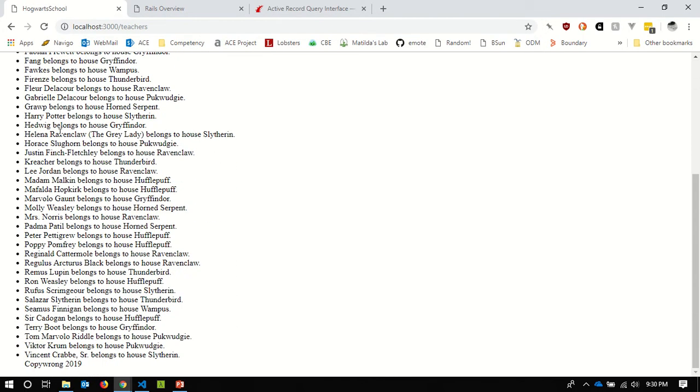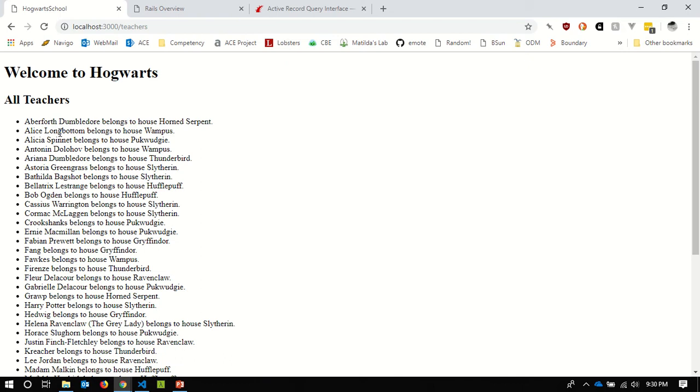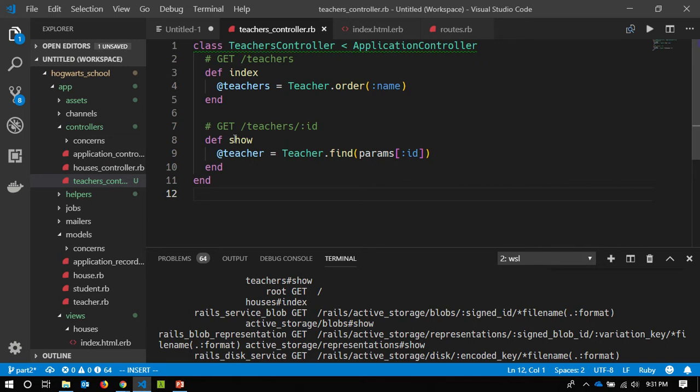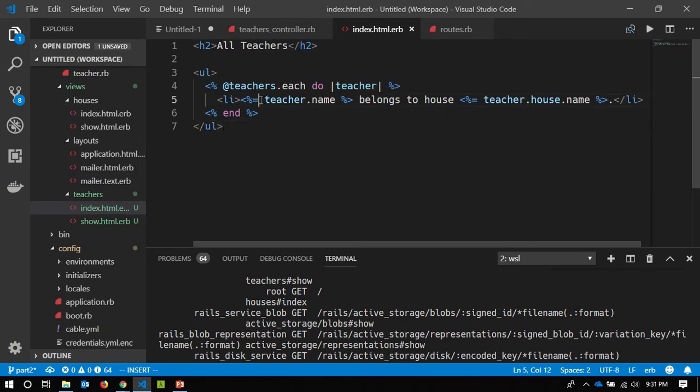There's all my teachers ordered by their names, which house they belong to. Oh, that needs to be a UL, not an LI. And since I am going to be implementing the show for each of these teachers, I can make this right here, the display of the name, also a link. So I can say link_to.